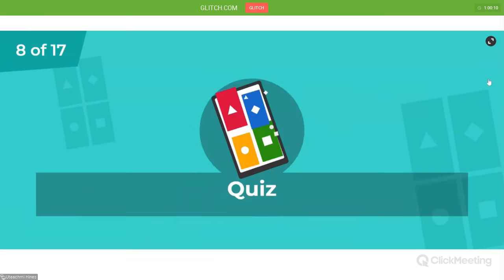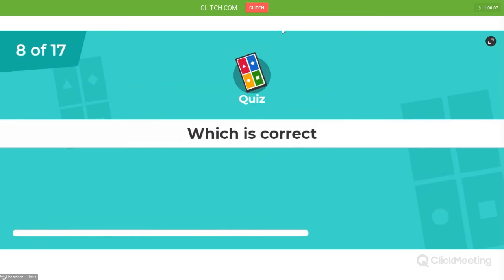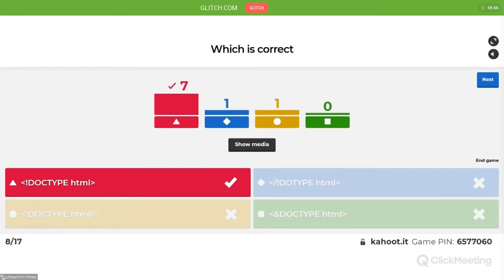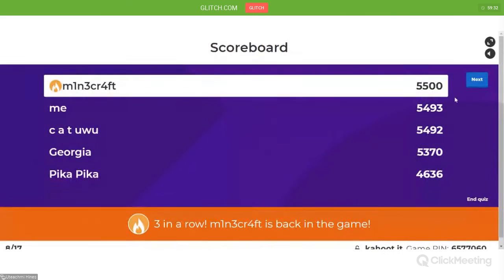Minecraft. Who is Minecraft? Is that Roberto Ivanov? Which is correct? Which is the correct one? Is it exclamation mark, doctype HTML, /doctype.html, doctype.html /ampersand, doctype.html? Oh, it's Roberto E. It's Minecraft. Where's Roberto I? Are you in here today, Roberto I? Oh, okay, Roberto. Where's the other one? Oh, Dogman Roberto. Okay. We're a club full of many Robertos. Minecraft, cat, me, Georgia, and Bear.